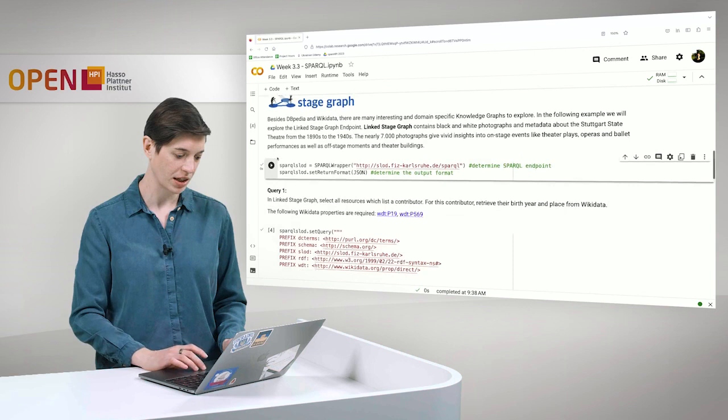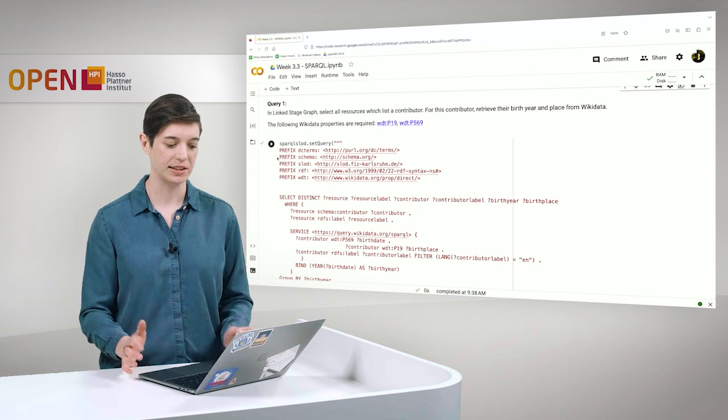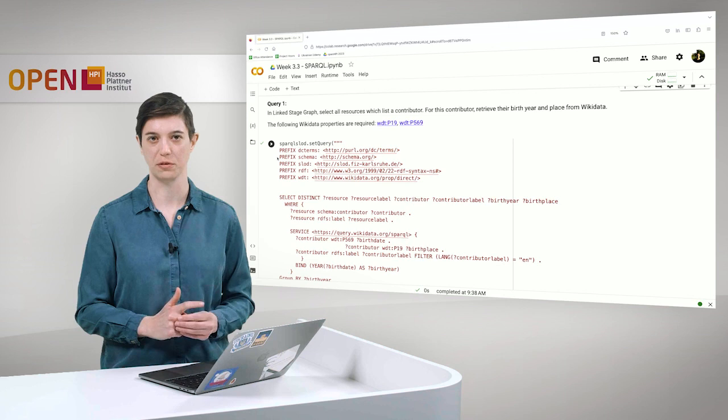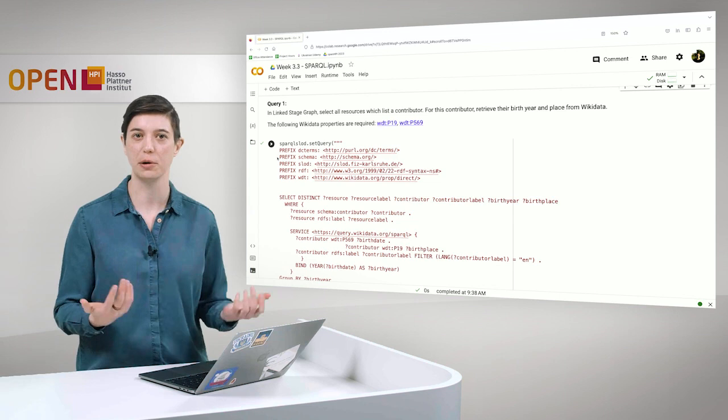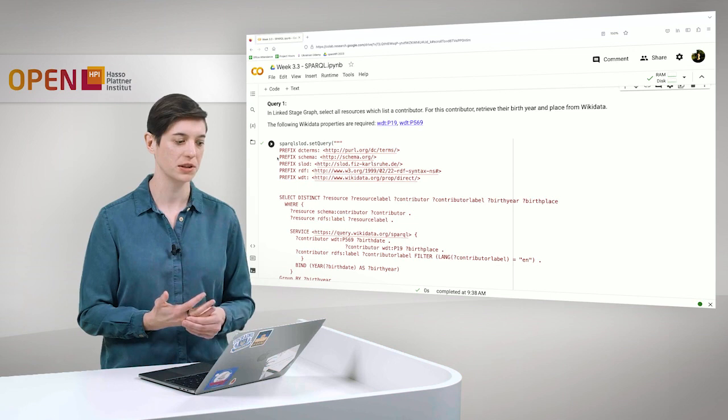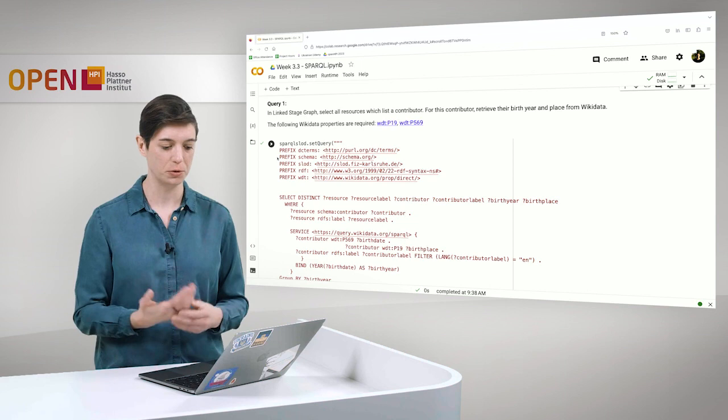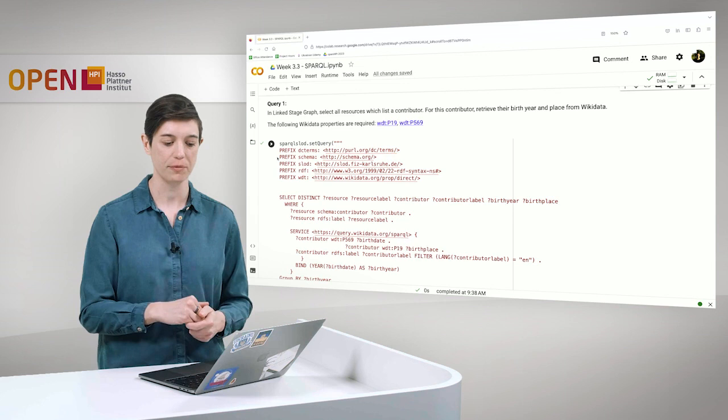At first, we want in Linked Stage Graph to select all resources which list a contributor. Resources could be, for example, a performance, a theater performance, a play or a ballet. And for these, we want to list a contributor. That means, for example, someone who wrote the play. And for this contributor, which is a person, we want to retrieve their birth year and birthplace from Wikidata.